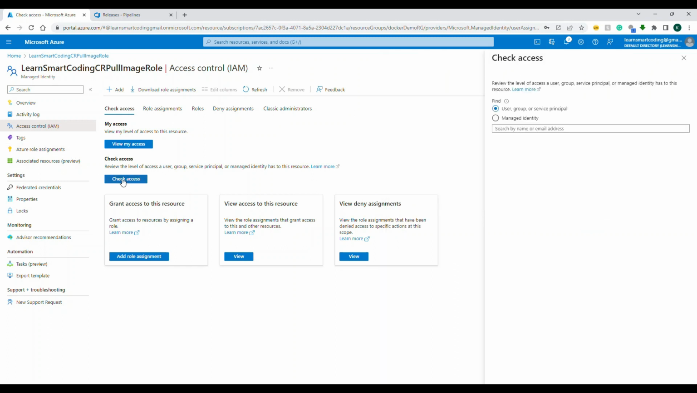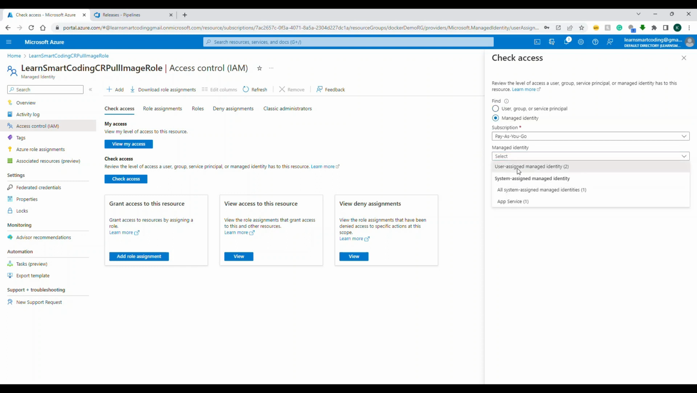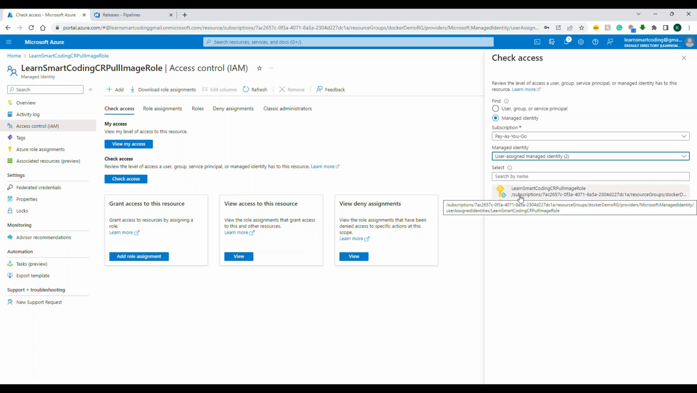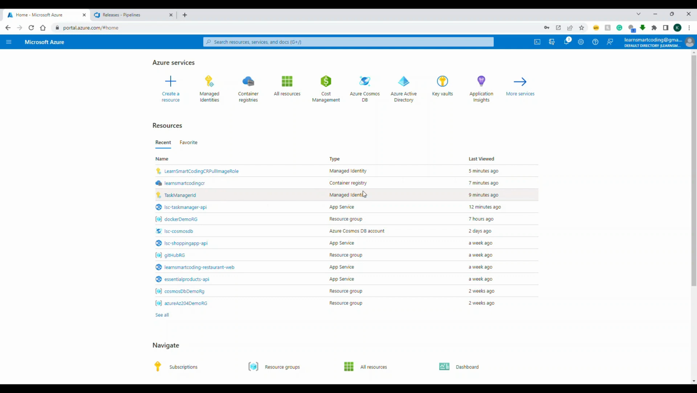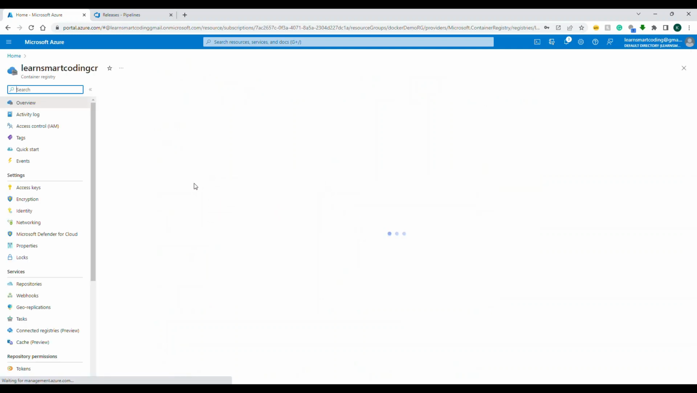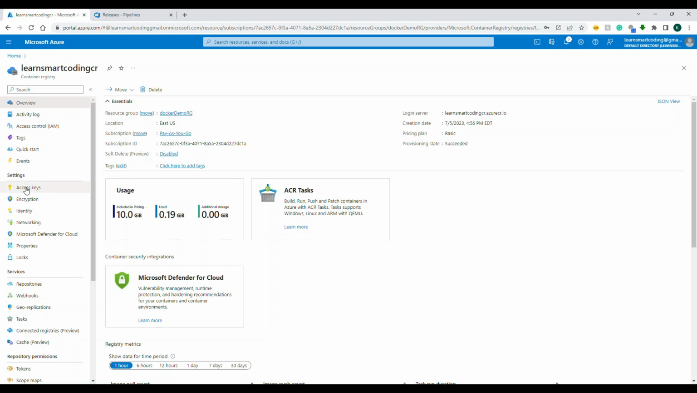Now it is very clear that this one, Learn Smart Coding CR pull image role, has a role called this one. Now let's go to IAM and select this. See this, the one which we already assigned is already showing up. Alright, so the role is good. So the managed identity which we have created has been assigned a role which has access to pull the image from the Azure Container Registry. So that's good.